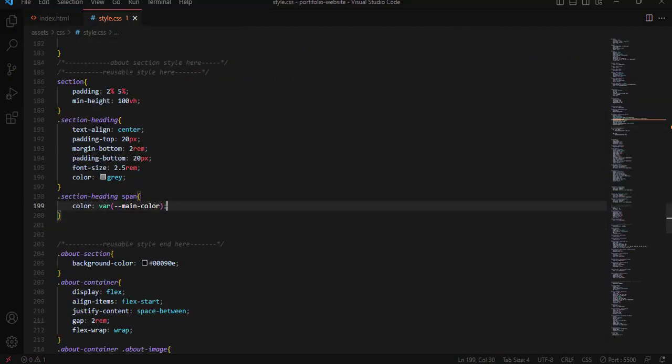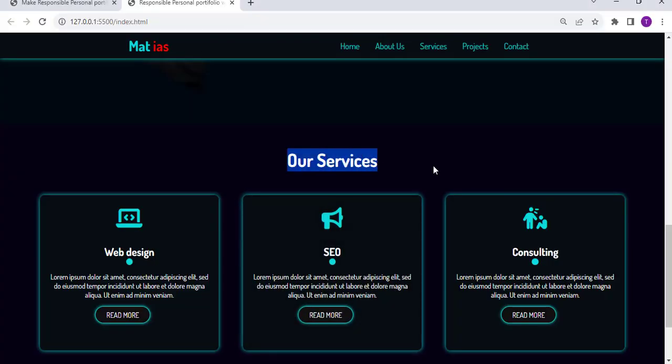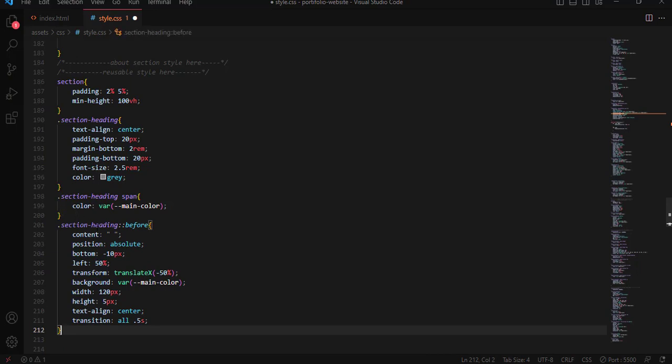So we have a color, main color, right? After that, when I save and refresh, we have service. We have just styled this service text in a different way. After that, now using this property value here, let me add a horizontal line, right?